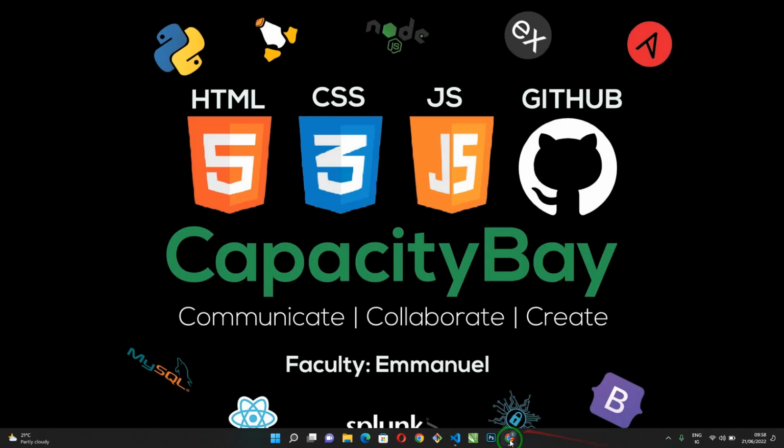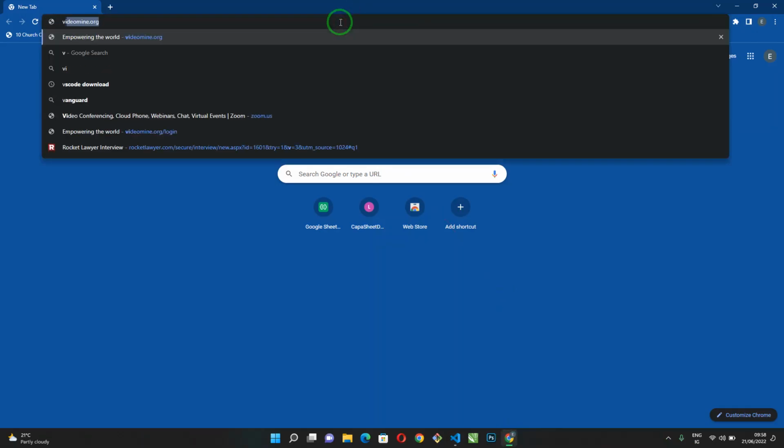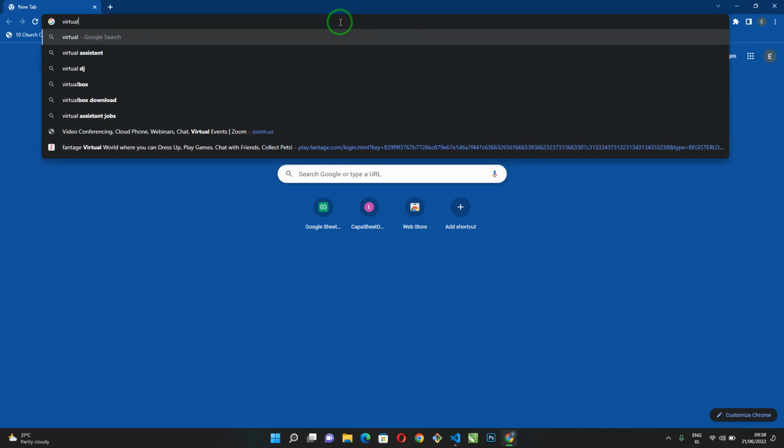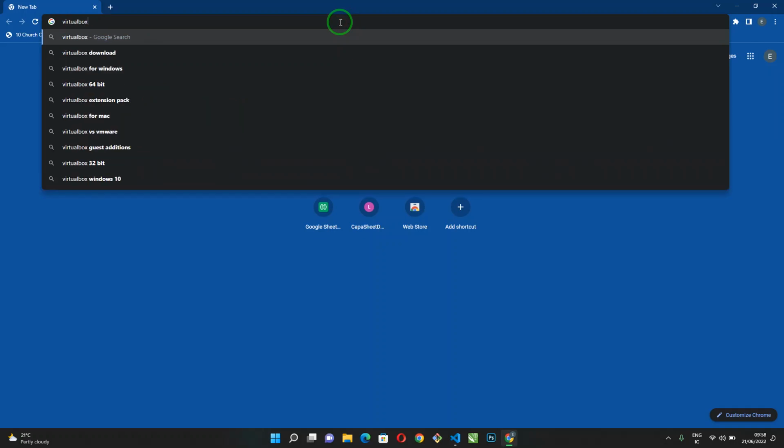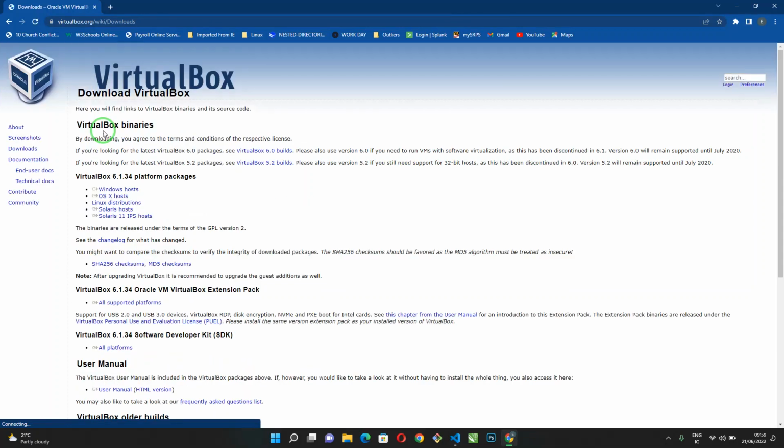So let's go ahead and open up my browser, and I'm going to go to VirtualBox. Let's just search VirtualBox download, and the first link takes us to the official VirtualBox website. I'm going to drop a link to this in the description though. Basically this video is for those using Windows operating system. If you're using Mac, we'll do that at a later date.